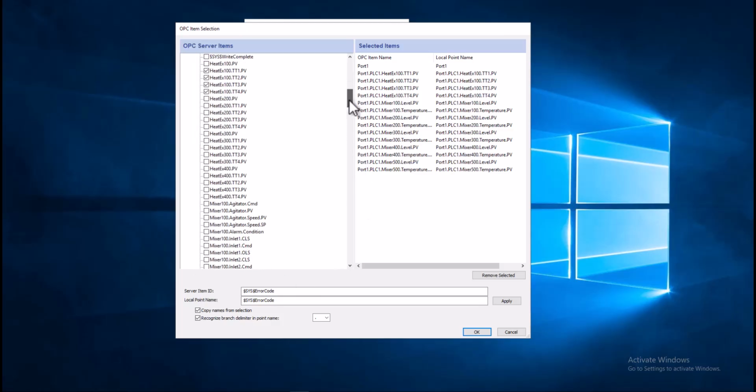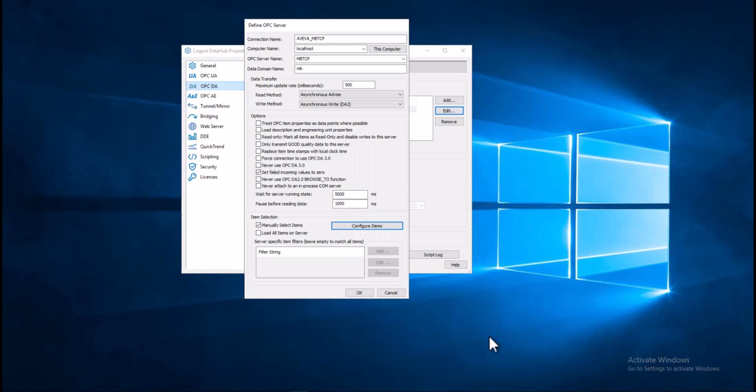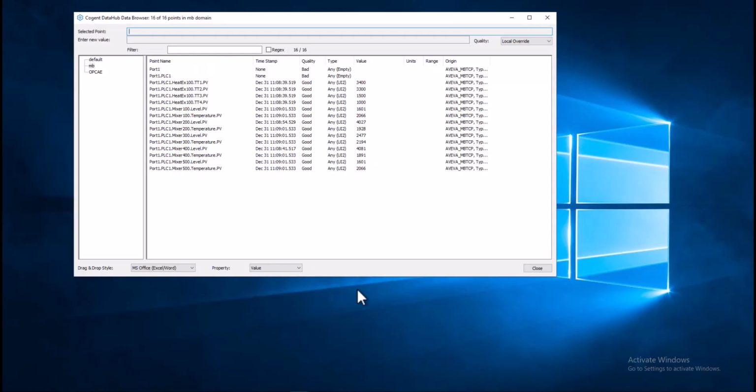But let's say I want to add another mixer's information. So if I go down here to mixer 600, and I want to get my mixer 600 level and my mixer 600 temperature, I just check this box. Now Data Hub will go out and pull that information from the driver into the Data Hub. So I'm going to apply that, say OK, and then I can say view my data. So now there's my data coming in, my live information. I'm pulling that information from that Modbus simulator, bringing that data into my Data Hub via OPC-DA.